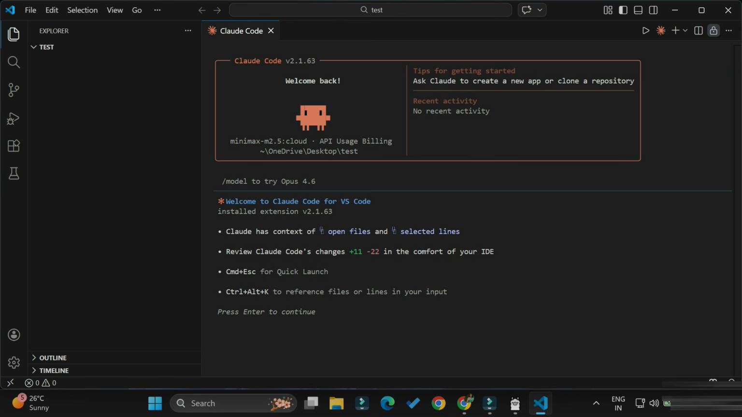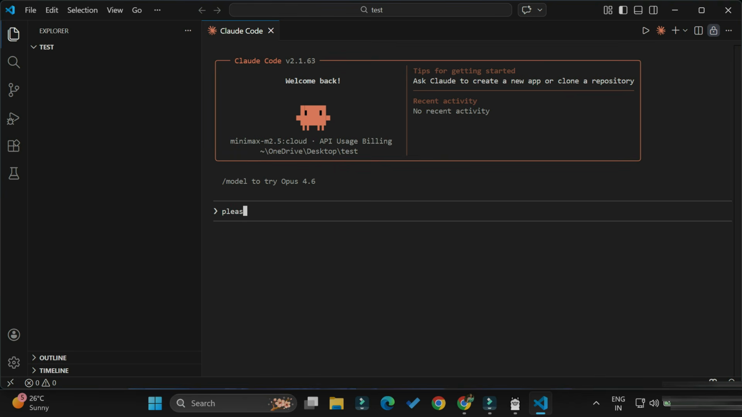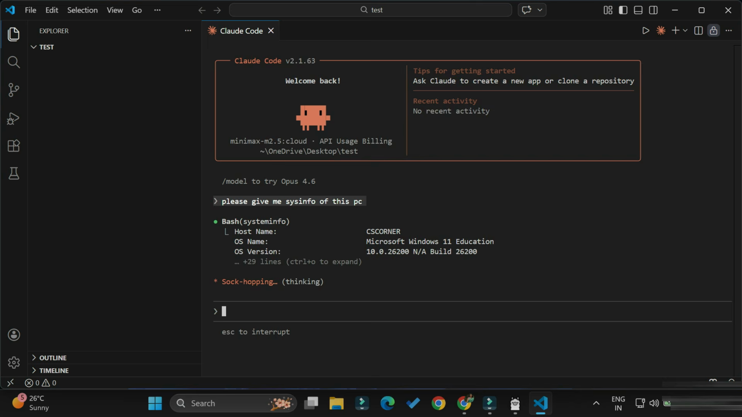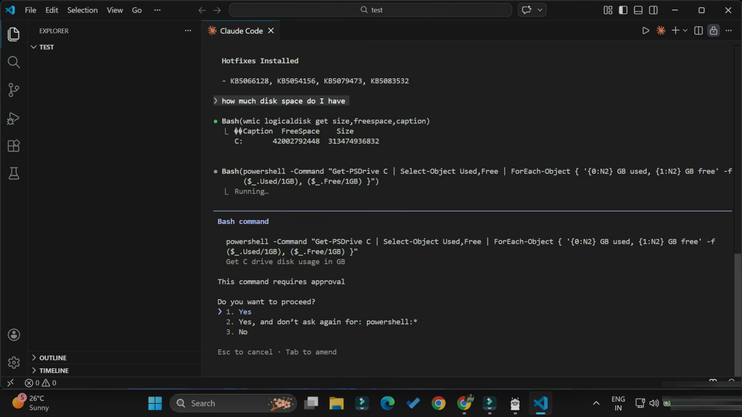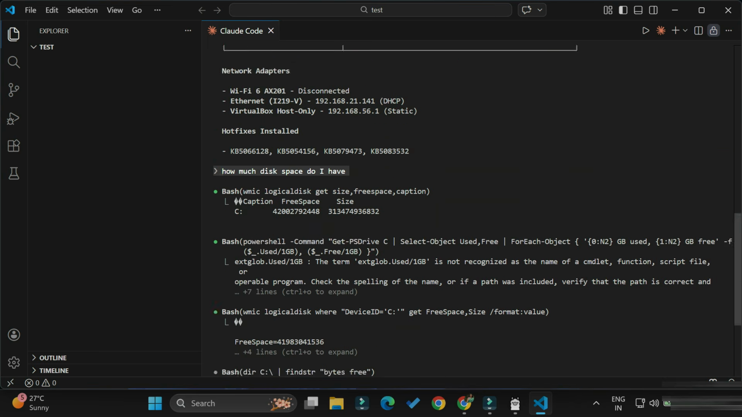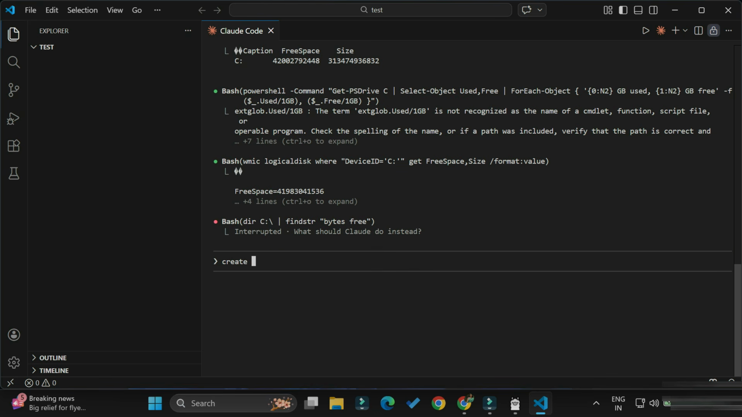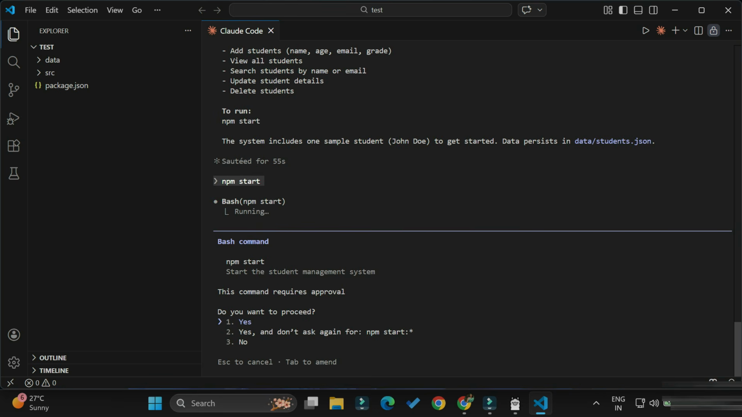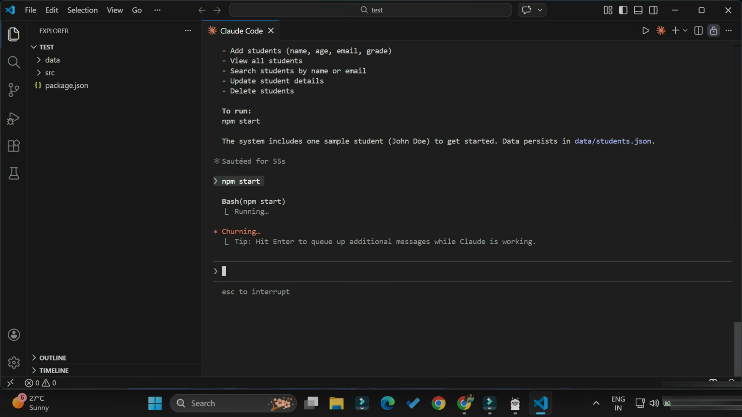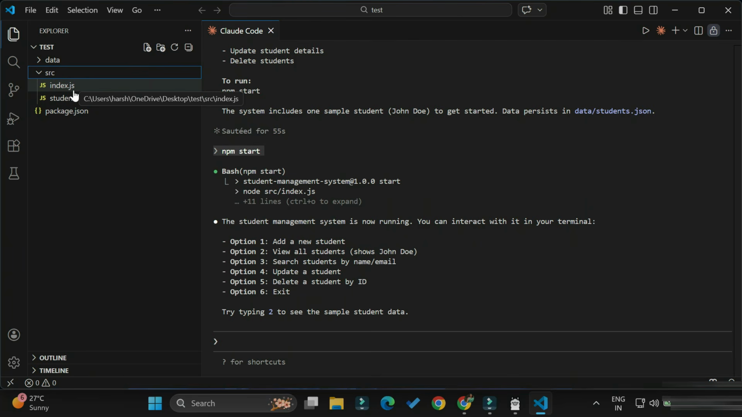I have just given some tasks. Also I'm giving one coding-related task: create a student management system project in Node.js. You can see, guys, it is creating a directory, it is creating files, everything it is doing. In between it is asking for some permission, so you need to allow it just by selecting yes. Now you can see it's showing me different options for the student management system, like if you want to add a record, delete a record, or view a record. So it is doing the task for me.